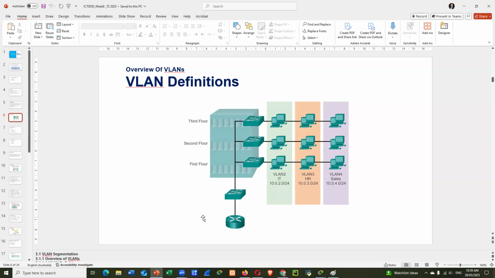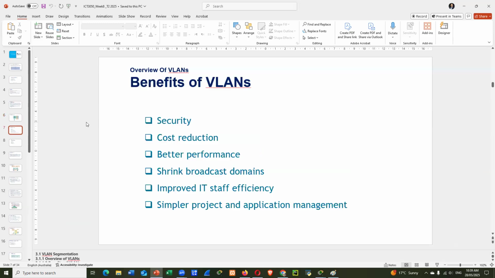So how does it work? How does the switch know that this frame belongs to VLAN 10, that frame belongs to VLAN 20, and that frame belongs to VLAN 30? Well, we have an approach done by the switch itself to mark frames. We call that tagging.